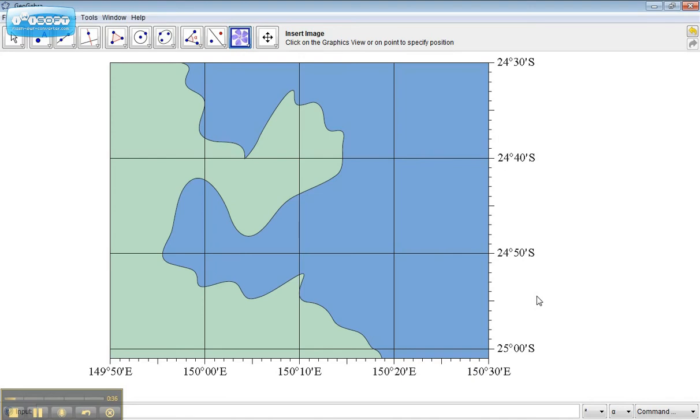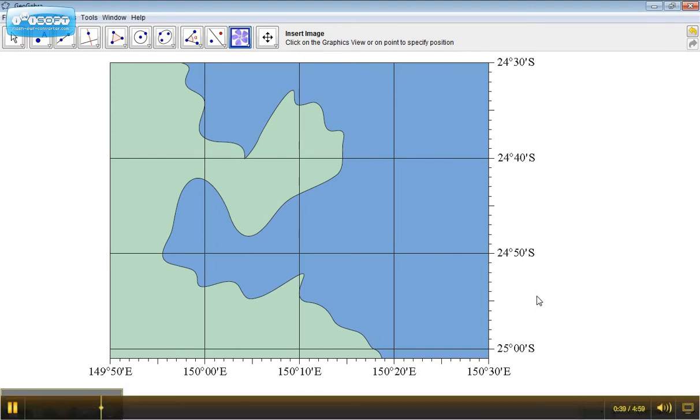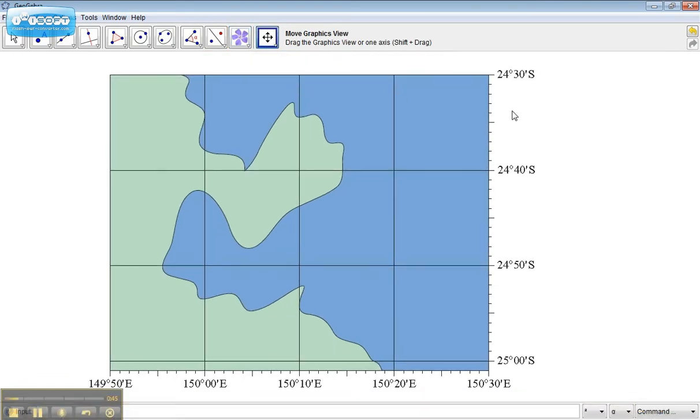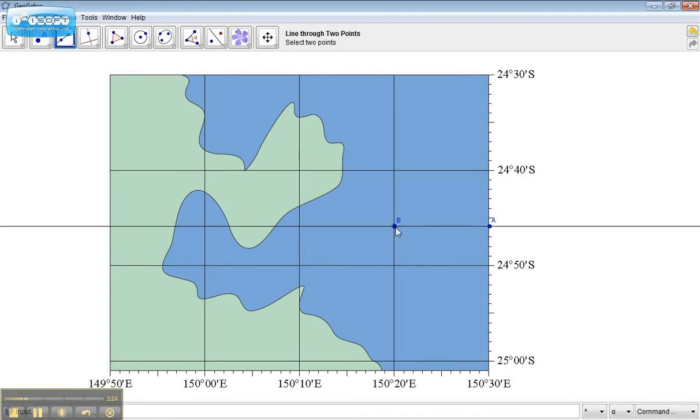Alright, the question says originally anchored at 27 degrees 46 minutes south, so I want to show that first of all. I'm going to draw a line between 27 degrees and 46 minutes south, and the other one is 150 degrees 20 minutes east, so I'm going to put my other point on that line. Right, so B is my point of starting.